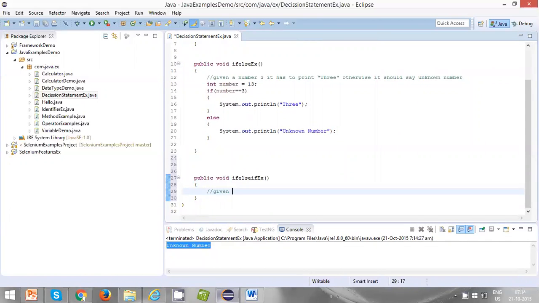Same program, given a number 1 2 3. This time 1 2 3 should print in words, and for any other number it has to print unknown. So if I give a number 1, it has to print 1. If it is 2, it has to print 2, and if it is 3, it has to print 3. Otherwise it has to print unknown number. So how can we do this?